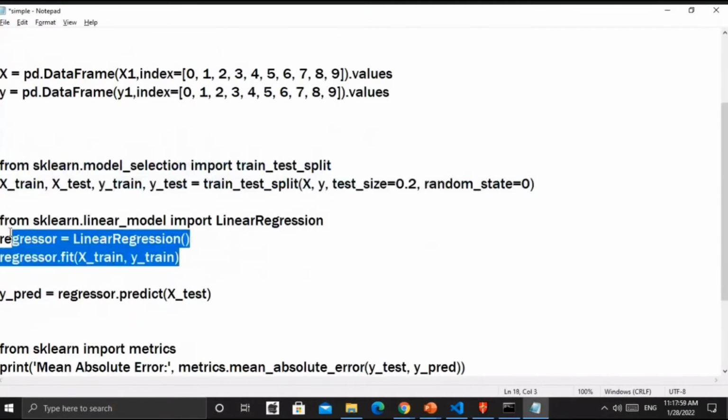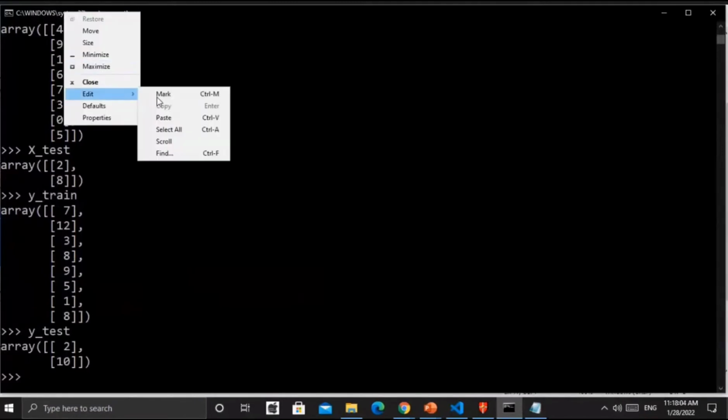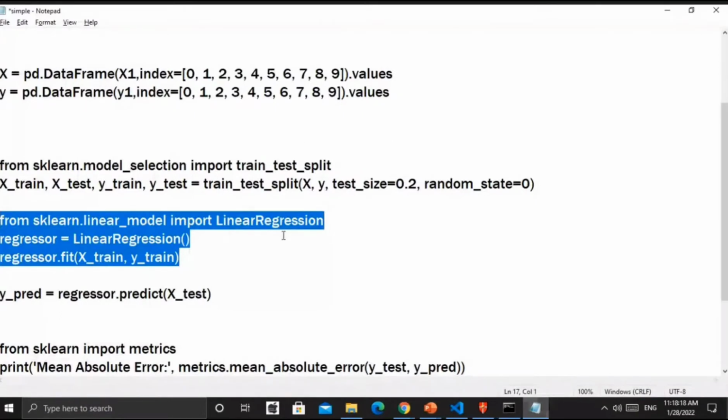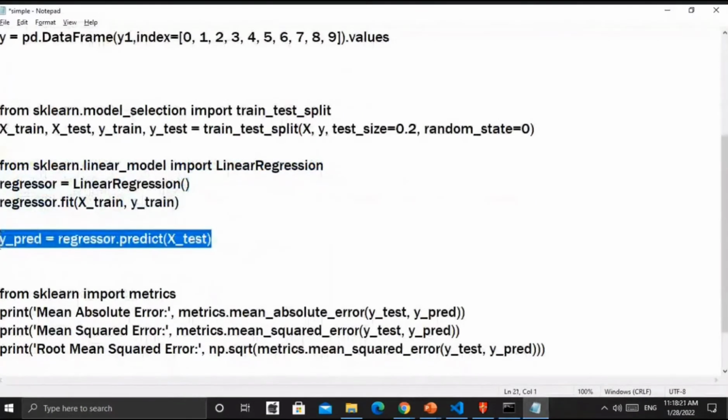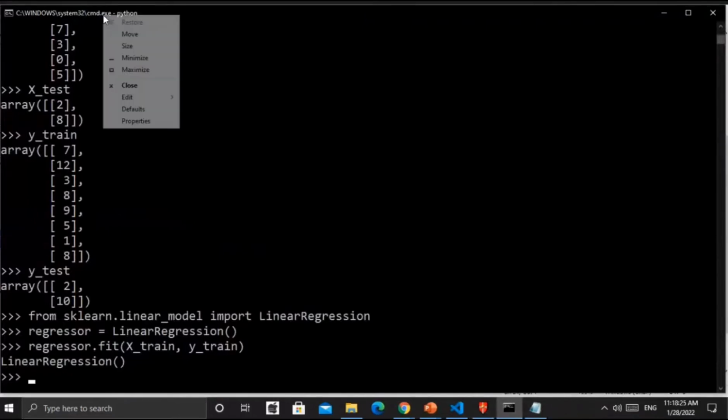Now I have to fit a model. Linear regression: regressor equal to the constructor of LinearRegression was called, regressor.fit(X_train, y_train). So now the model was built. Now I have predicted a value, y predicted. I have printed the same.